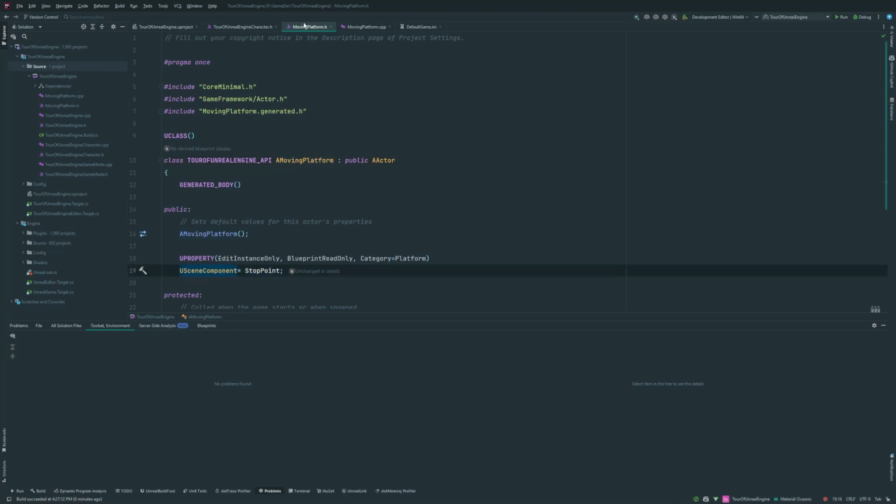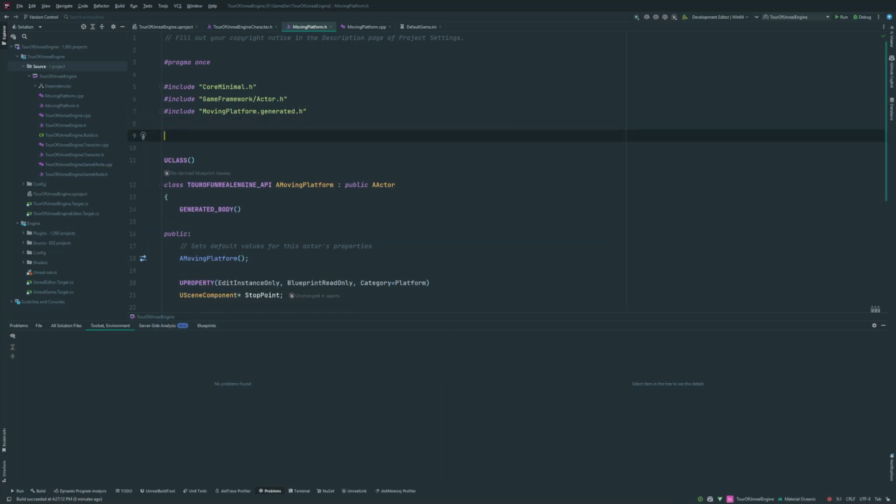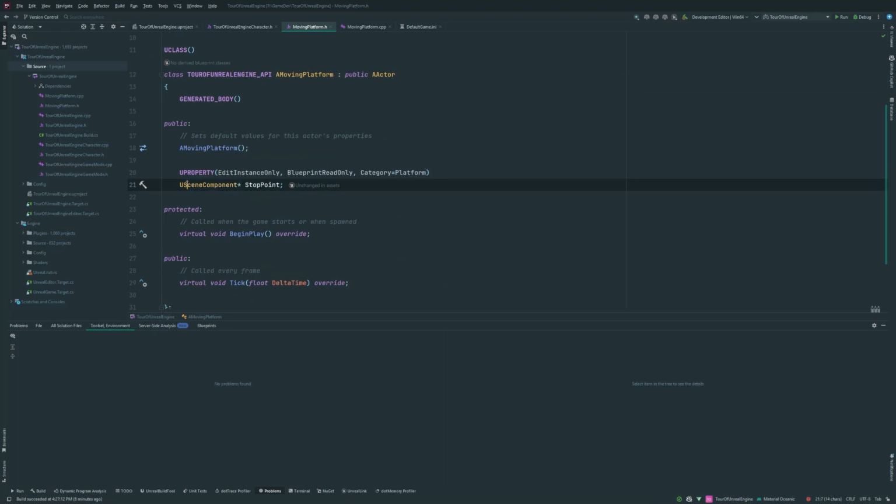Since we're in a header file and we need it to be able to compile, we need to know what the USceneComponent is. Usually, you're going to be able to just do what we call a forward declaration. So we're going to do that right now. We're just going to say for the compiler, class USceneComponent, it exists, don't worry about it. So the compiler is not going to throw any error here.